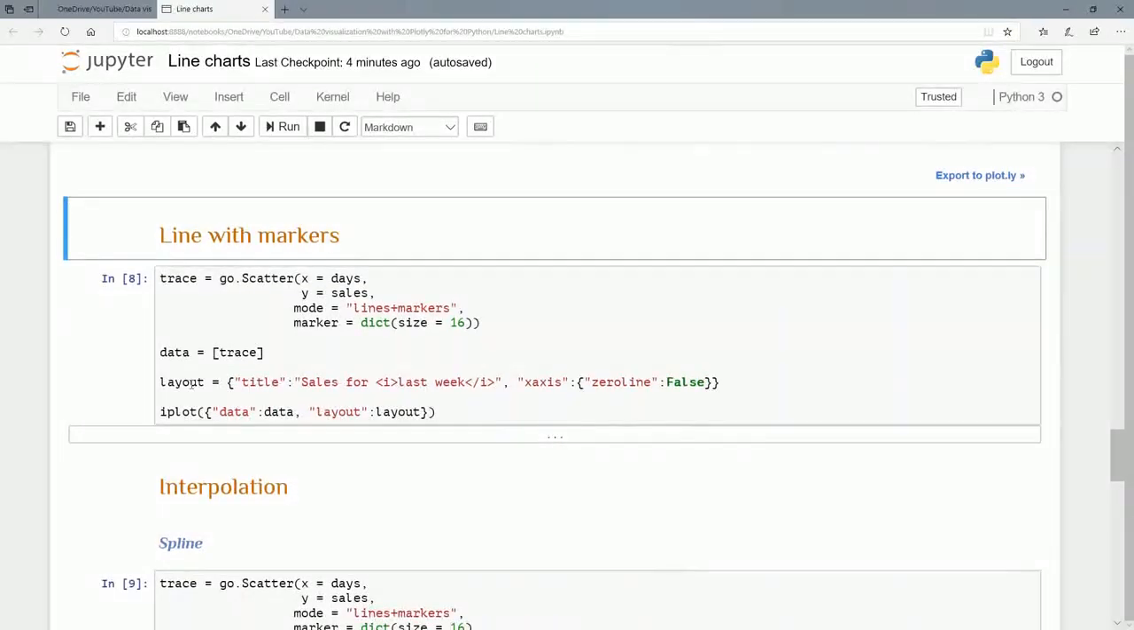And this time I'm going to add a layout. The layout I'm going to do just as a Python dictionary here. So it's going to have a title and an x-axis. So the key-value pair here is title, and the title is sales for last week. But what you can see here, I've got some HTML code in here. So I for italics and close the italics. So we can even do that as far as this title is concerned. And the x-axis key, its value is another dictionary with a key-value pair, the zeroline being false again.